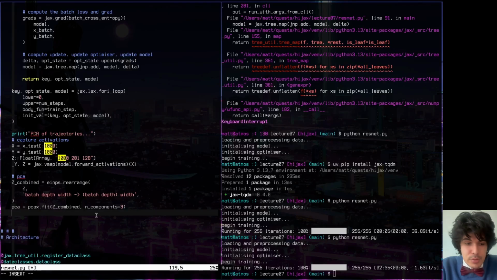Having fit this transform to compute the actual components of my Z combined matrix, this entire big cloud of 201,000 points in 128 dimensional space, I should be able to apply that transform that I've learned, this PCA, to the original Z data to get a 1,000 by 201 by 3 array. I'm going to call that array XYZ because it's just got the 3 components. It's a cloud of 3-dimensional points. Or I can call it XYZs if you wanted to use that.